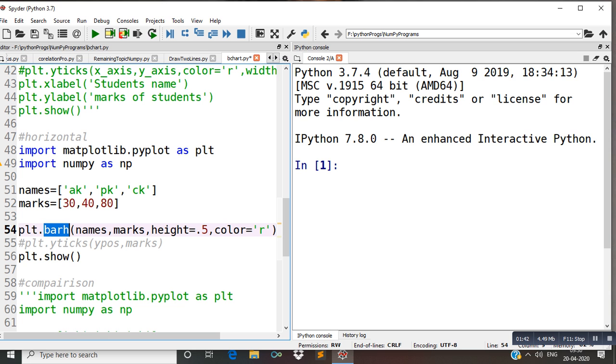And one more change is there. This parameter I have used here is height. Before this we were using width. So before this, the name of the function was bar only and the parameter was width. Now I am using height instead of width. Just by applying these two changes we can convert that vertical bar chart into a horizontal bar chart, and the remaining part of the program is the same.